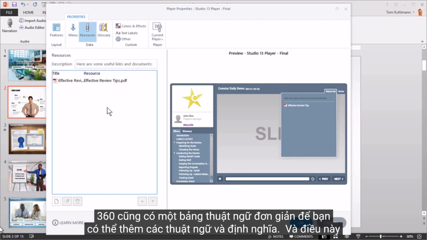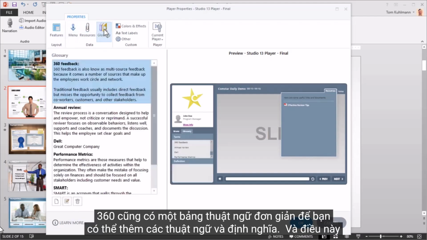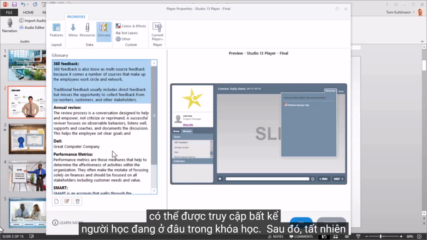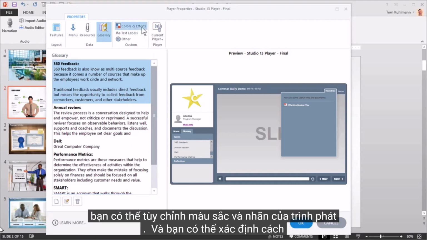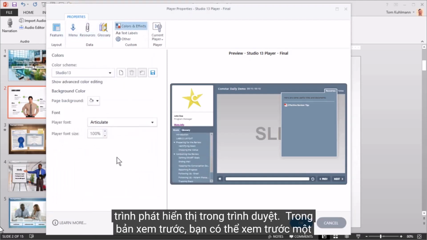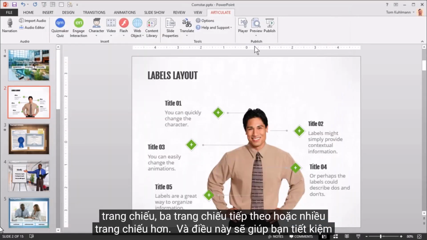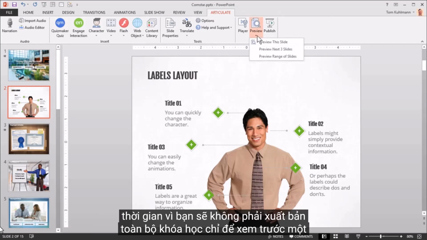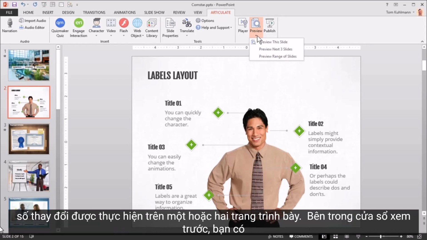Presenter 360 also has a simple glossary where you can add terms and definitions, and this can be accessed regardless of where the learner is in the course. And then of course you can customize the player's colors and labels, and you can determine how the player displays in the browser. In Preview, you can preview a single slide, the next 3 slides, or a larger range of slides. And this will save you time because you won't have to publish the entire course just to preview the few changes made on 1 or 2 slides.